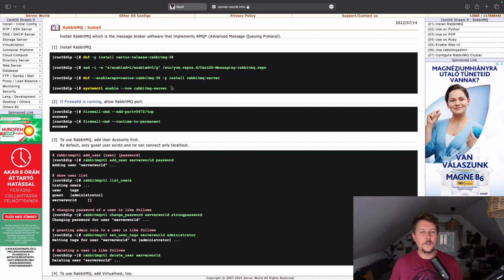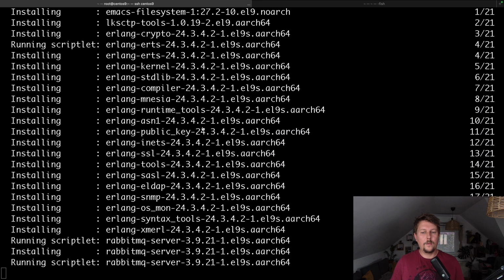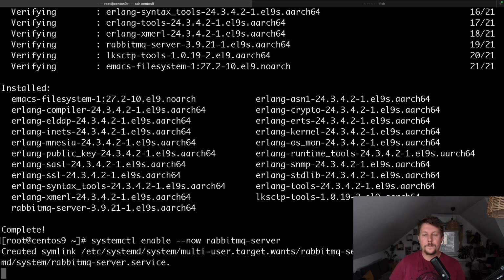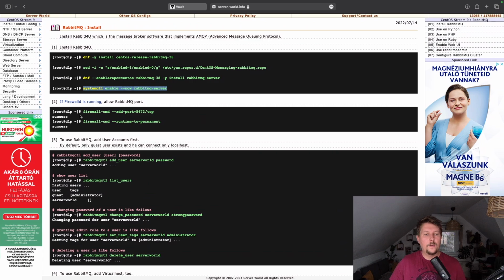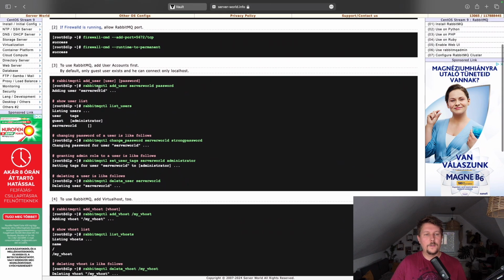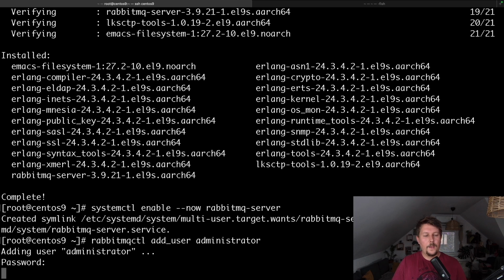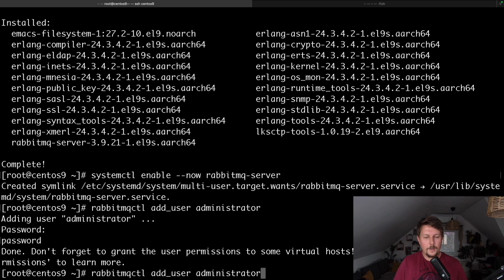Once the server is installed, we can use the enable command to enable it and start it. I have my firewall disabled, so this will not affect us. We have to add a user. Let's call this administrator, and the password is going to be password.